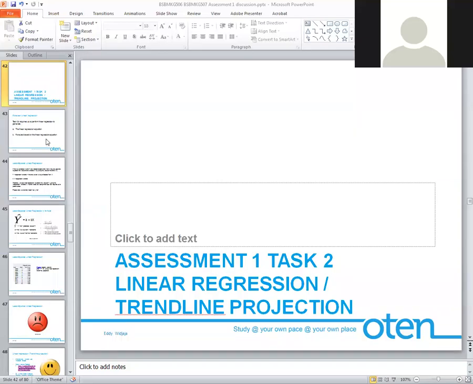Okay, congratulations. So you have survived the previous tasks of this assessment. Now let's move on to the next one, which is basically about still task 2. This one here is about linear regression or trend line projection.